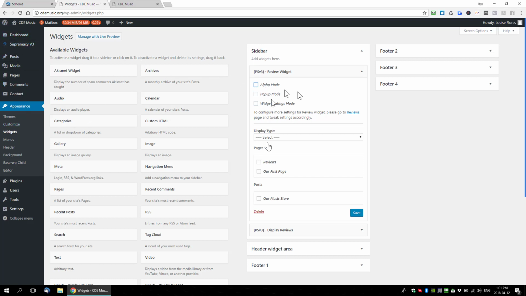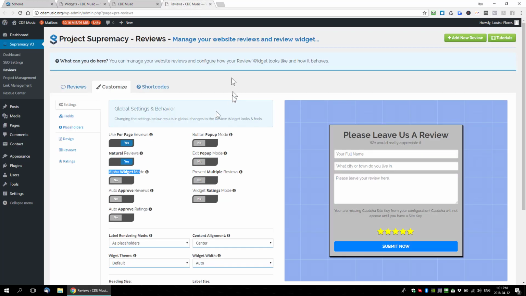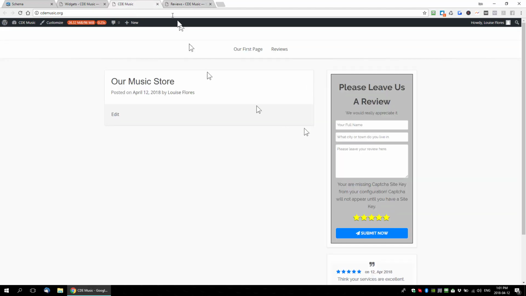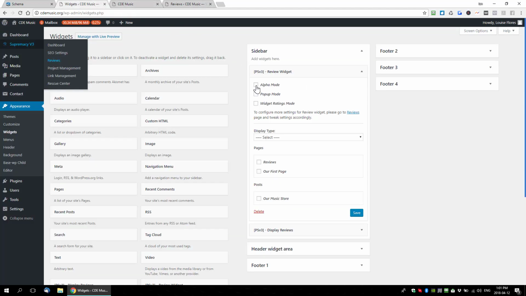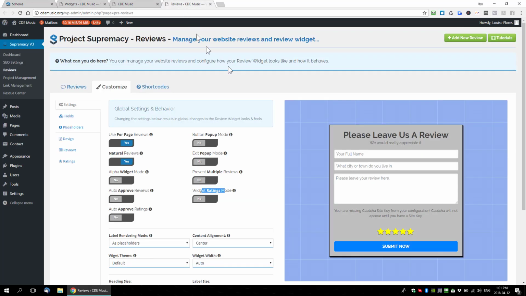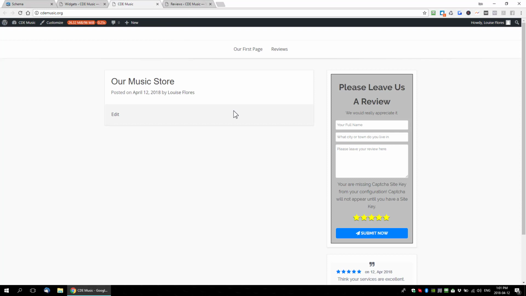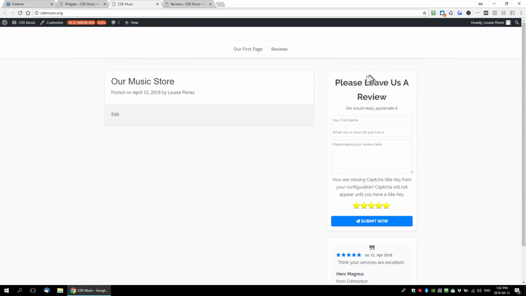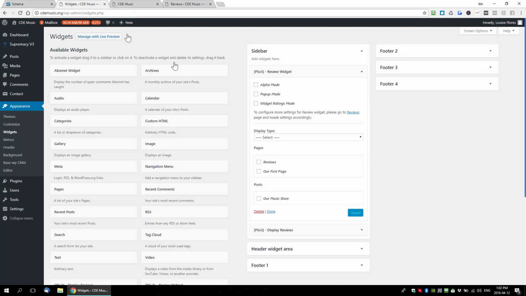Those are the exact same options that you have in your global mode. So let me go back here and we'll compare them. So we have alpha mode, pop-up mode, and ratings mode. So let's go ahead and turn this on for the widget so I can show you what to do. Remember, alpha mode is going to strip all the design out of it. So let's save that with alpha mode and refresh it to show you what it looks like. So there you go. You can see all the design elements have been stripped out of there. So it just borrows the design from your WordPress theme.